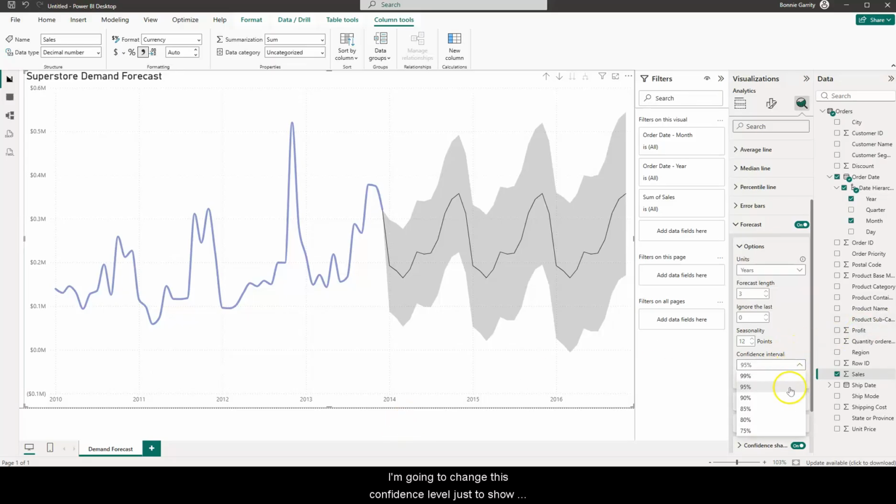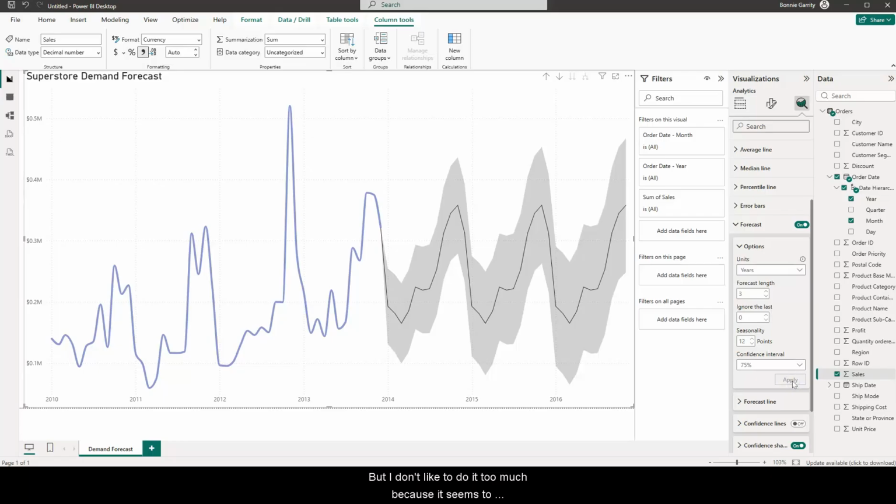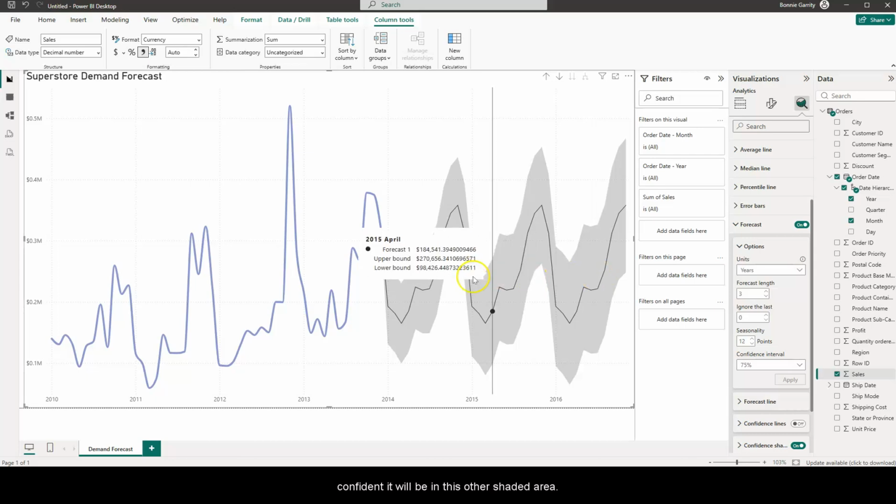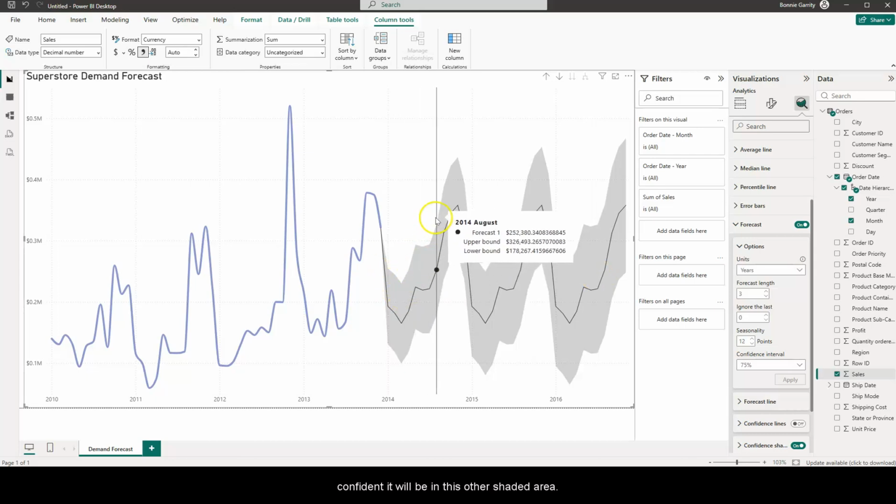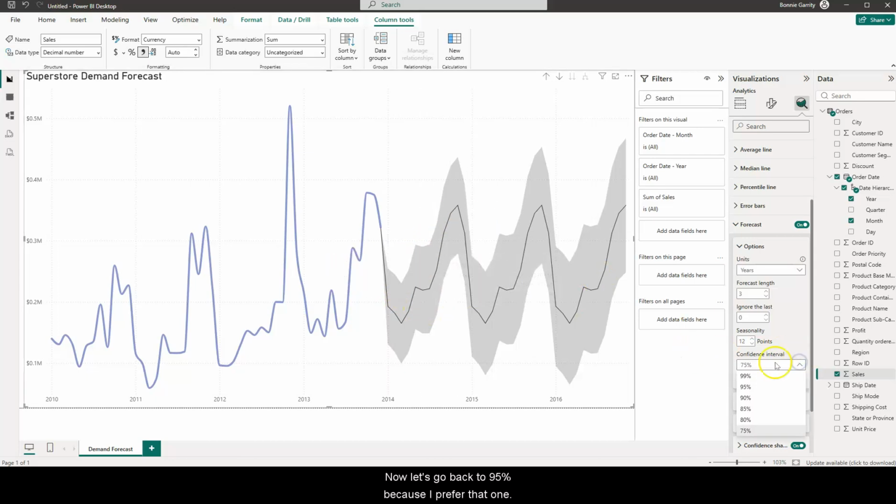I'm going to change this confidence level just to show the effect that it has, but I don't like to do it too much because it seems to get stuck, I guess. So you can see that it has shaded the area, and we're saying that this is the forecast. It's along this line here, but we're 75% confident it will be in this other shaded area. Now let's go back to 95% because I prefer that one.